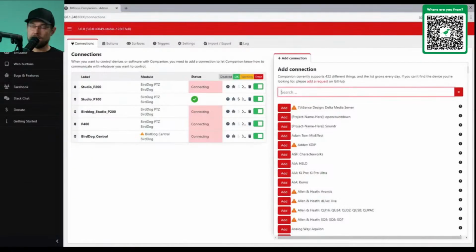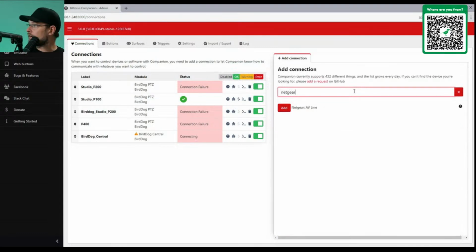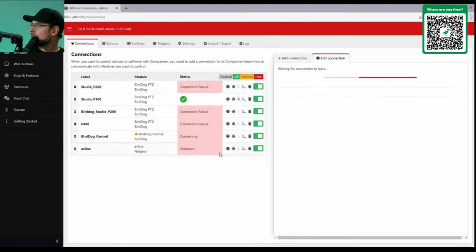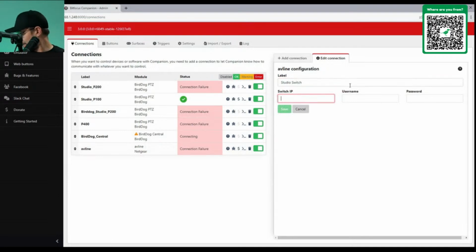All right, so let me share this desktop with you, and we're just going to have a little quick chat, and let's search for Netgear. Oh boy, let's have a little look-see at that. Well, this is stinking cool. AV line. So we're going to say studio switch. The switch IP address, that's going to be 192.168.1.60. And then username and password.